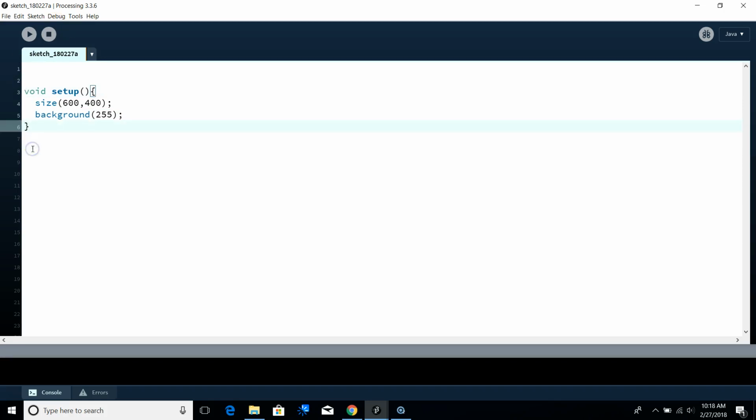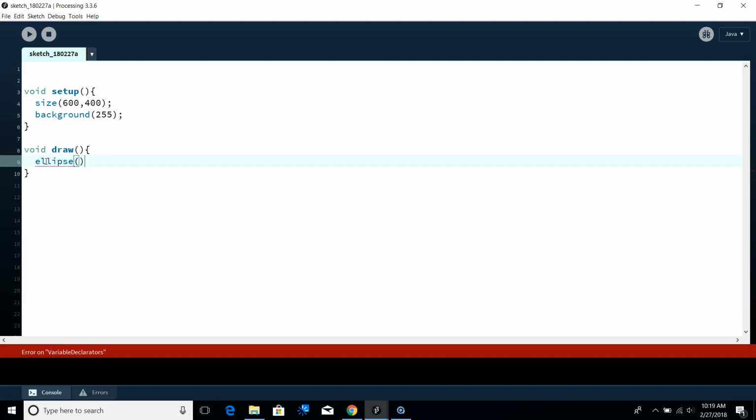OK. And then let's see. I want to do the simplest thing I can do with a vector to show you how it works. So I'm just going to make a draw method. Oops, draw. Typing's hard. Okay, and I'm just going to draw an ellipse. And I'm going to put it at x, y, 10, 10.